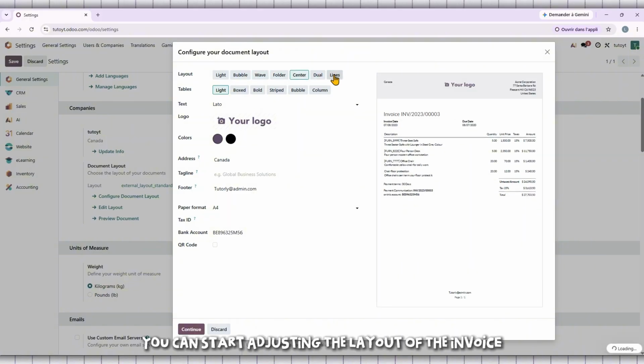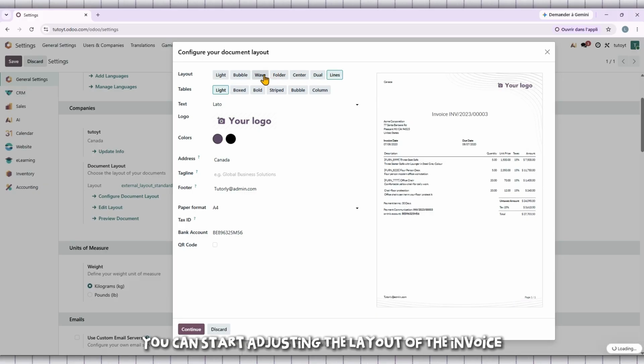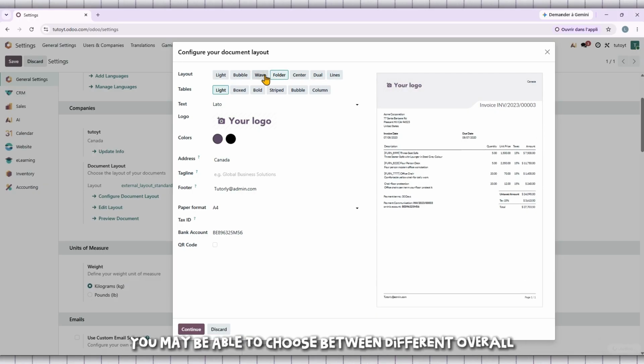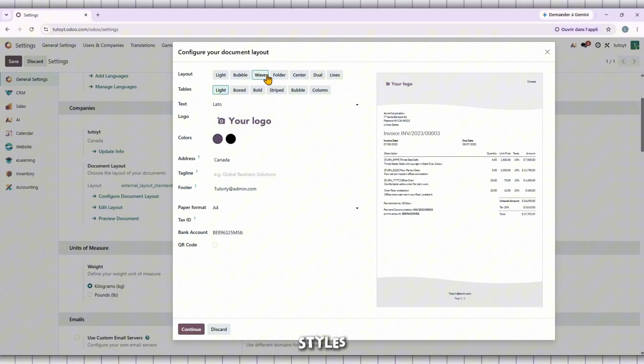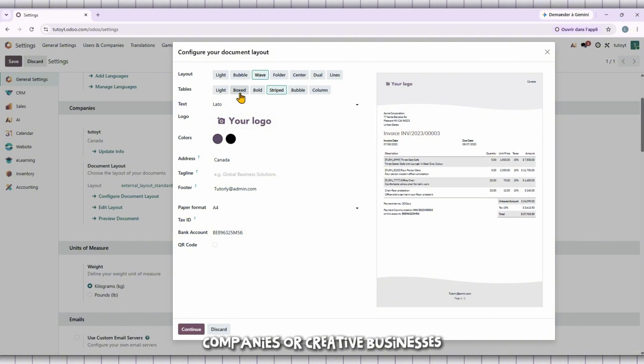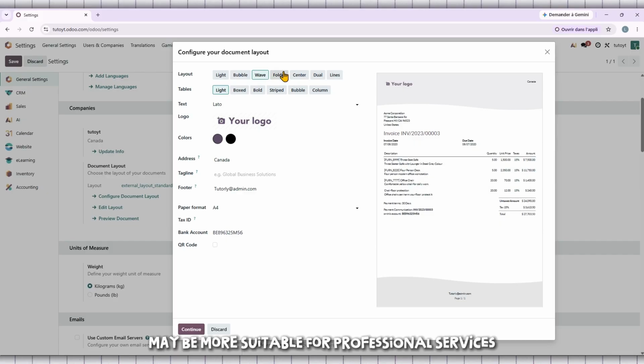Inside this pop-up, you can start adjusting the layout of the invoice. Depending on the options available in your Odoo setup, you may be able to choose between different overall styles, helping you decide whether you want a more classic, modern, or clean presentation. For example, a modern layout may work better for technology companies or creative businesses, while a classic layout may be more suitable for professional services or traditional industries.